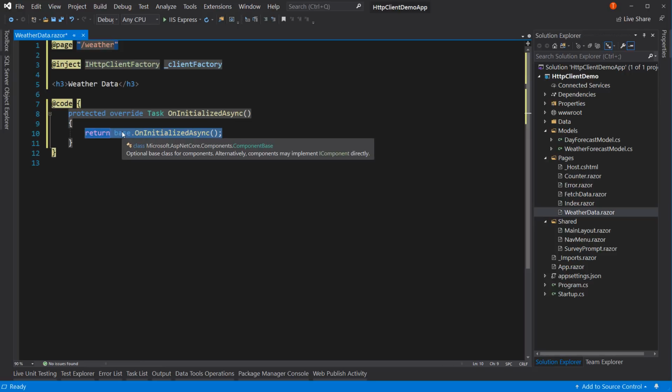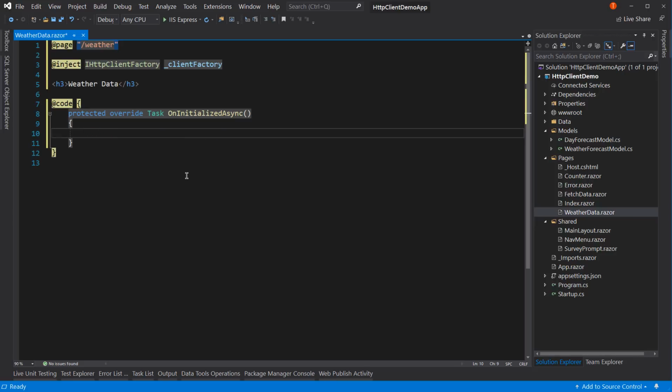Because if you ran it in the constructor, then this client factory would be null. So that's too early to run it. And if you wait till the page is rendered, then that's kind of too late. So you want to run it on initialized async. Now, if you have server rendering turned on for some Blazor clients, then you might have the potential to run this twice. There are ways you can check for that, but it's not usually an issue. Okay, we also don't need to return based on initialized async.